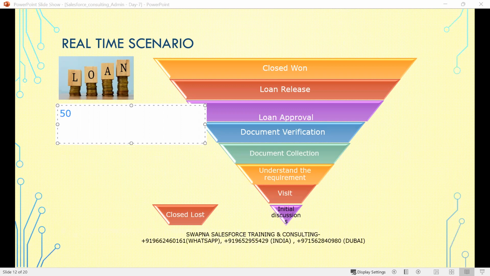Basically, the high-level managers, or whoever is the CEO, always look at the report in terms of percentage. They don't want the raw data. Sometimes they need the data, that is a different story. But most of the time, they look at the percentage. So that's the reason.